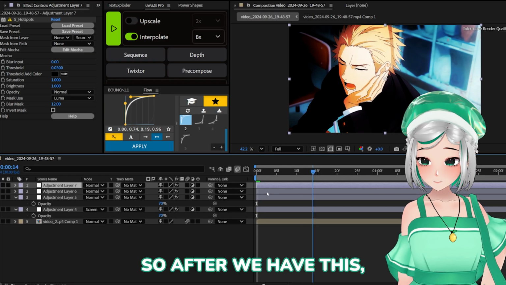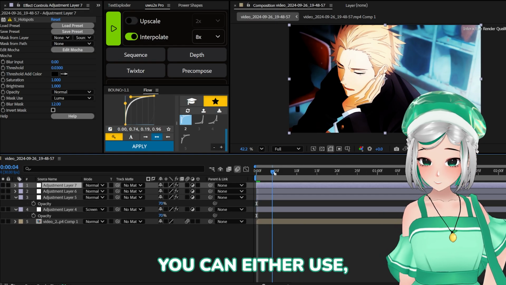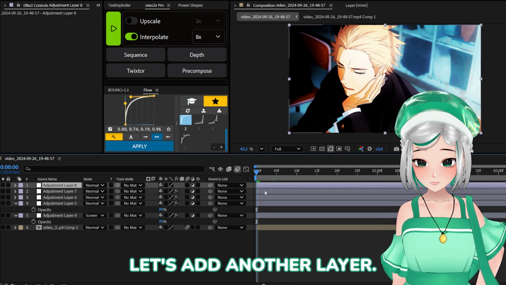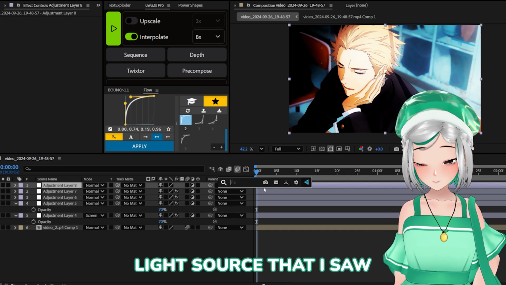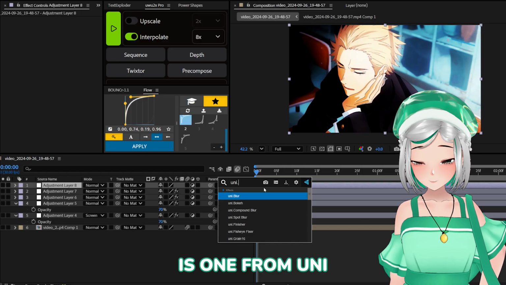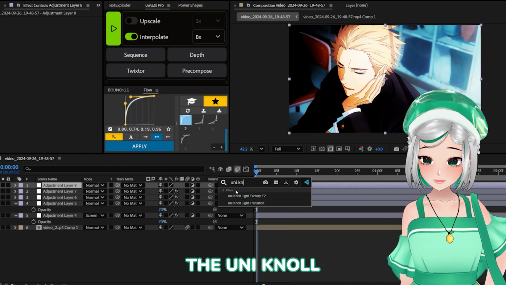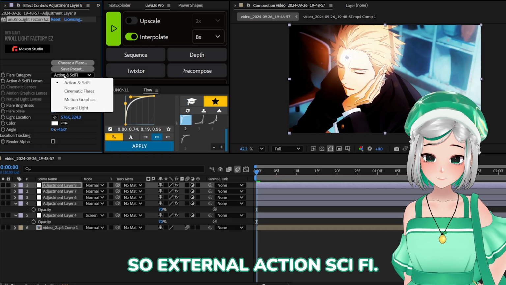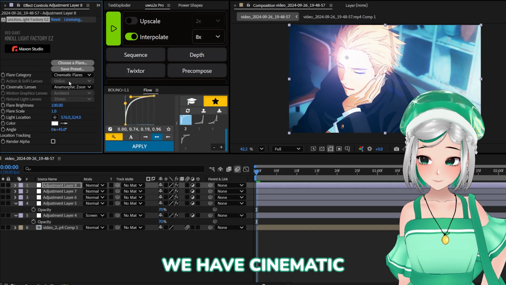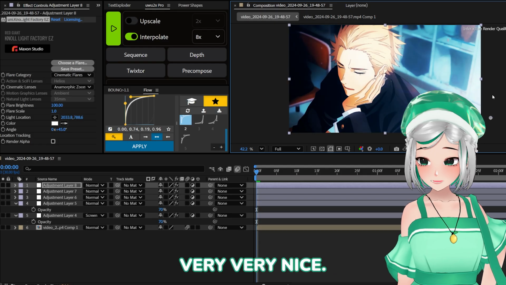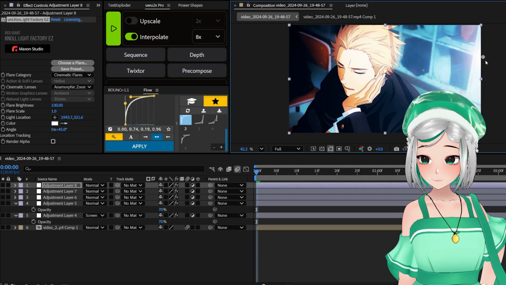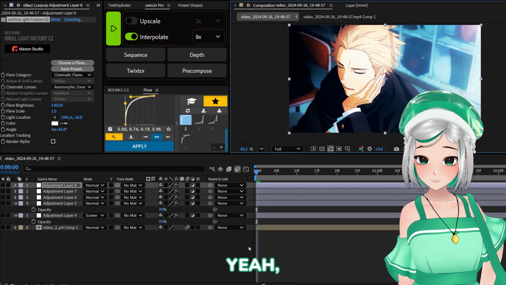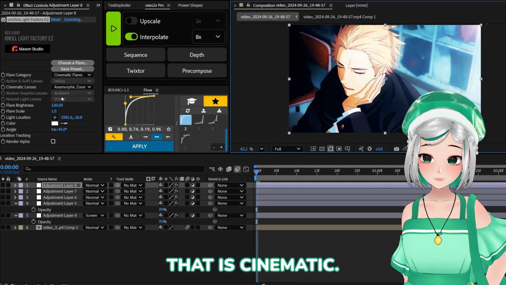So after we have this, we need to add our lighting. You can either use spotlight, the 3D lights. Let's add another layer. And an interesting light source that I saw is one from Uni. That is called the Uni Knoll Light Factory. This one he had very, very beautiful ones. So instead of action sci-fi, we have cinematic. Cinematic has a very nice one. Maybe I can have something like this and then put it here, because that is like where the light source is, somewhere here. That is cinematic.